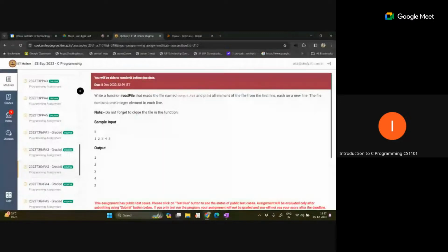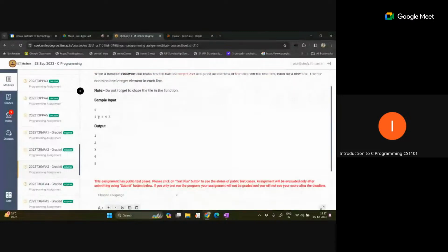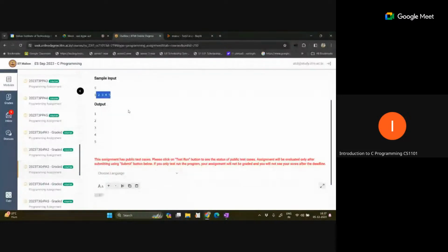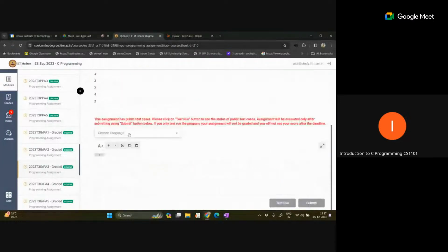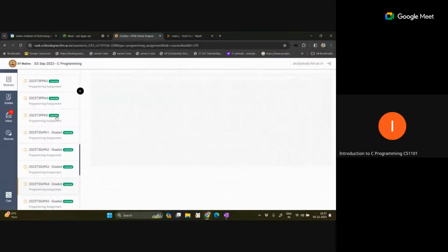grp3. This is a simple read file. We have some input data, and we are reading this data from the file and simply printing it. This is also an easy one.